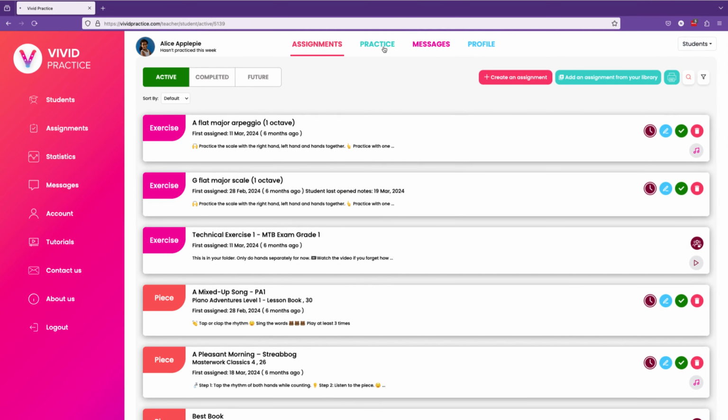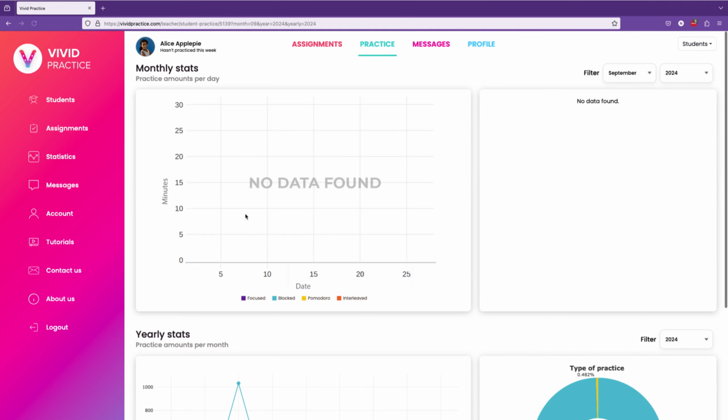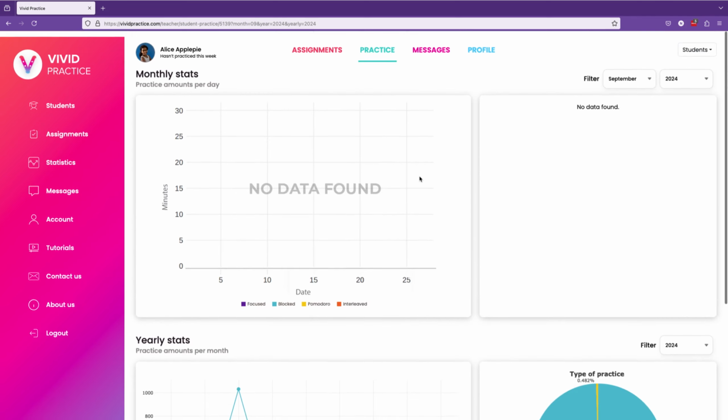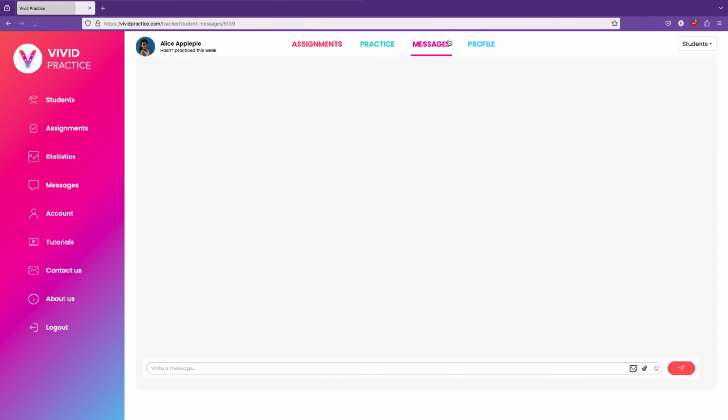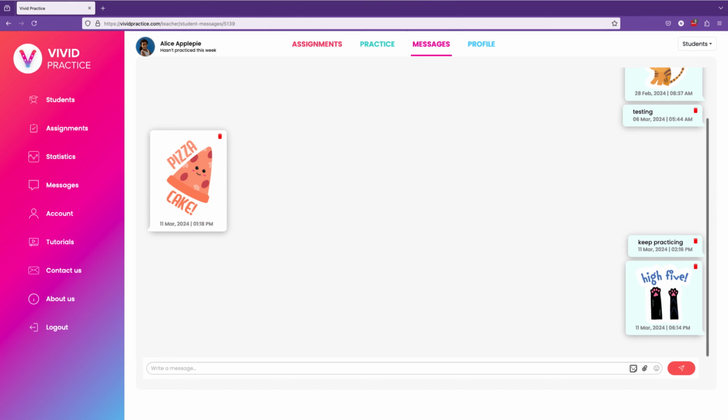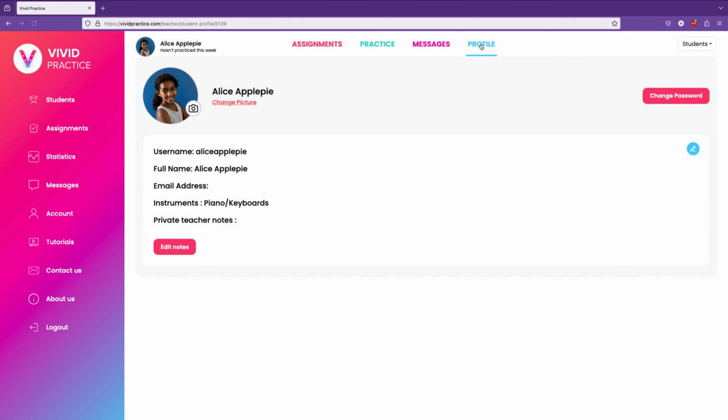We can also view the student's practice here. So obviously this is a fake account, so there isn't an Alice to actually do the practice, but this will show the data about their practice. We can write messages to them here as well as in the messaging center. Sometimes it's handier to write it while you're on a student's profile. And then you can view their profile details as well.